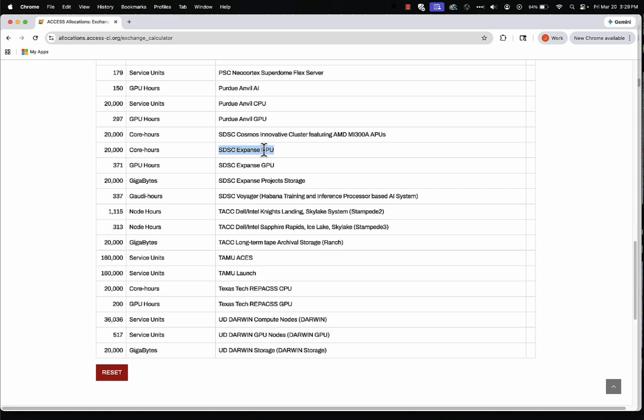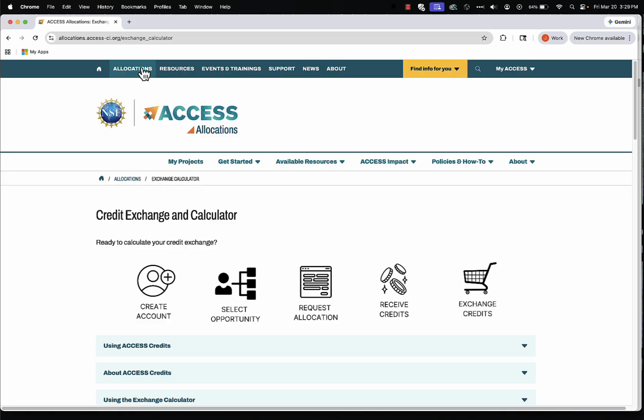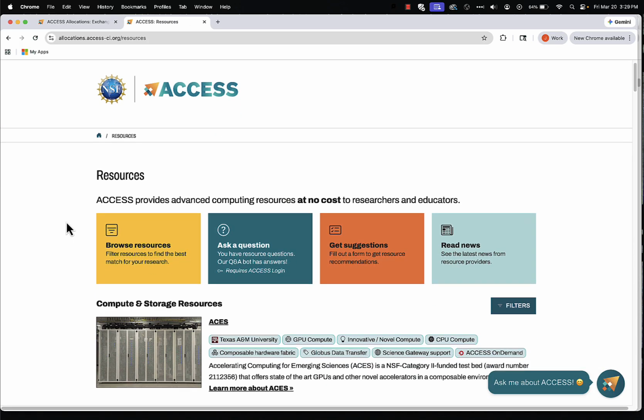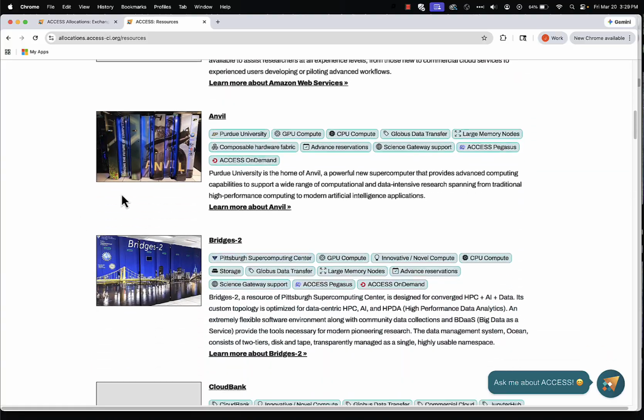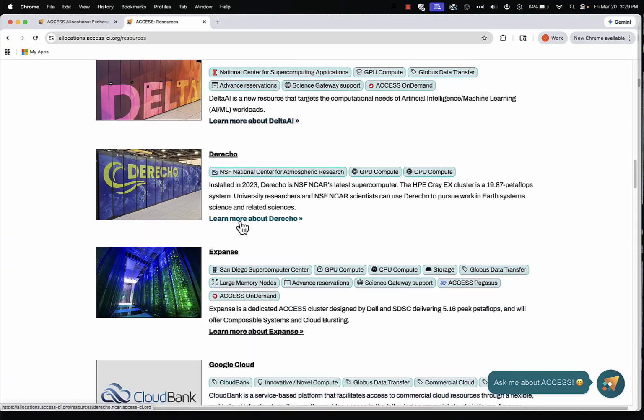To help us decide what resource to use, Access has several tools. If we scroll up, we can go to the Allocations page, and there, under Available Resources, Browse Resources, we can look through the resources and see what each comprises. We can compare Anvil, Bridges, Delta, Expanse. We can read through the descriptions of the hardware and the software on each resource and choose.